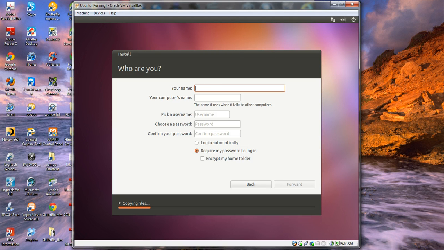And this is where it'll ask us to type in. So we'll type our name here, and we'll choose a password. Let's see, that's a weak password. Let's see. All right. And once we do that, we'll click forward again.